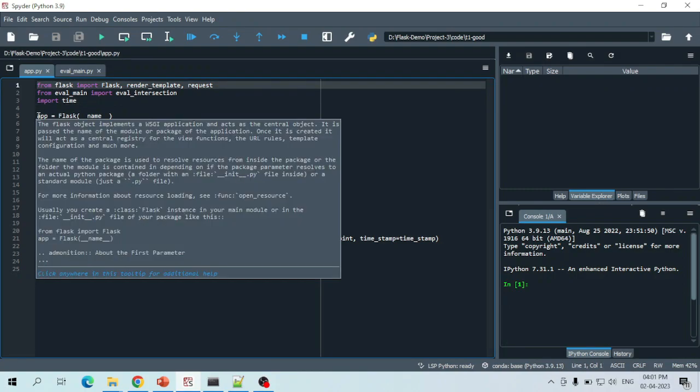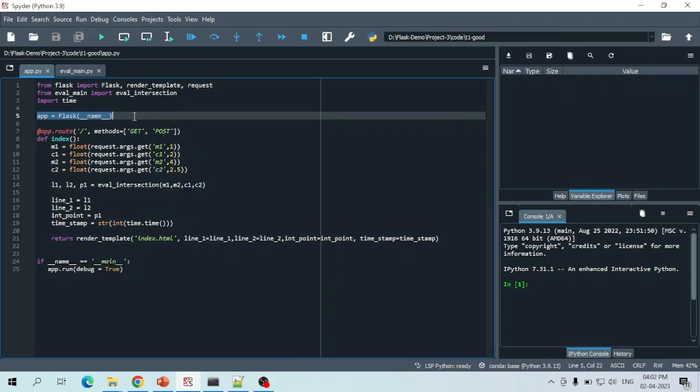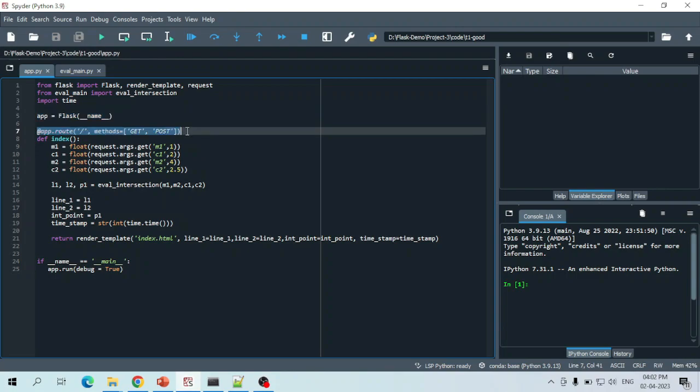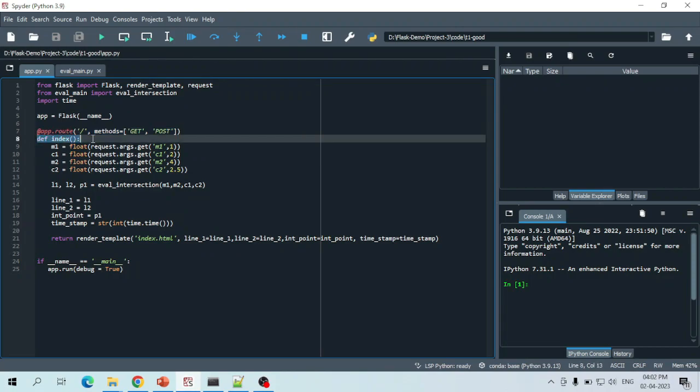Let's enter into the main code. First, we import the Flask library and create an instance of the Flask class, which we name app. Next, we use the app.route decorator to specify the URL route that this function should handle. In this case, the route is the root URL slash, and we specify that the function should handle both GET and POST requests. Then we define a function that will handle this route.